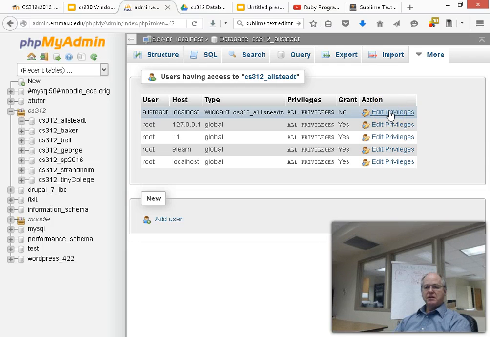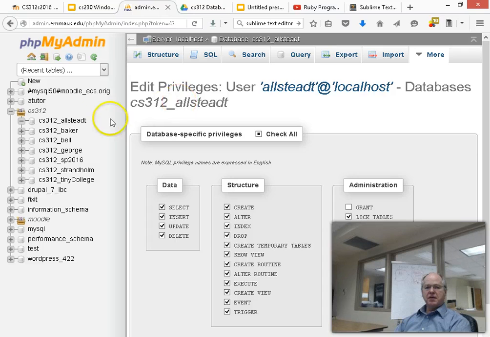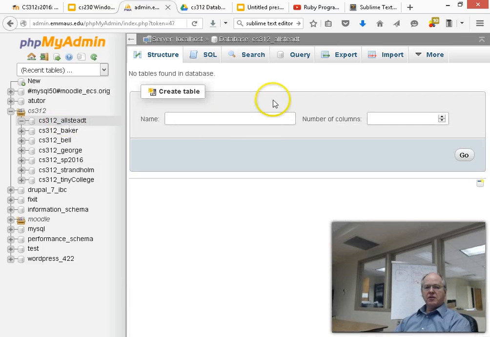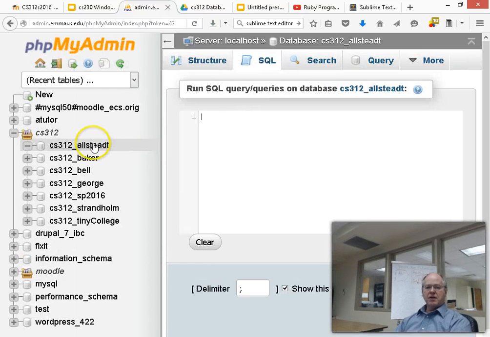And let's see, I need to, let me do this. Well, that's the privileges. I don't want to paint it. I know how to do this. Maybe I just have to do it SQL-wise. All right, I'll do that. Here we go. Here's your first SQL lesson. I want to give cs312 full access to the cs312 Allstat database. So here's how it's done.